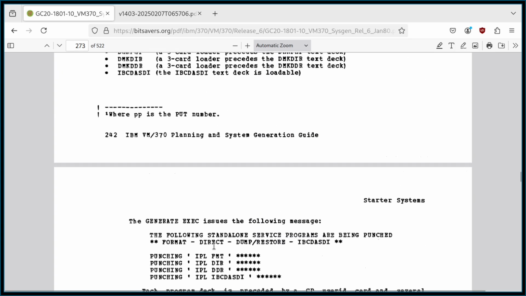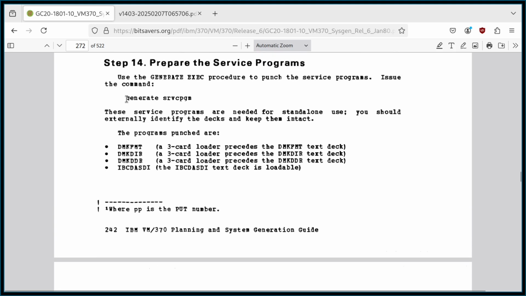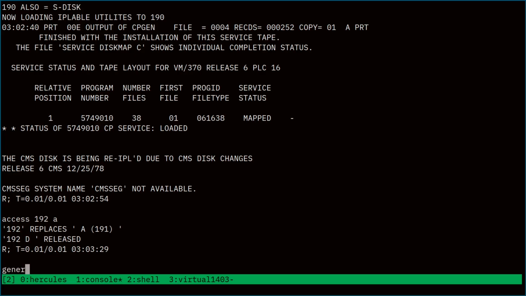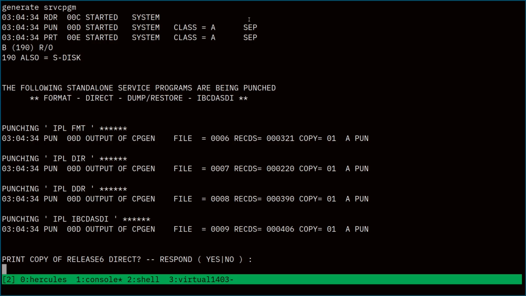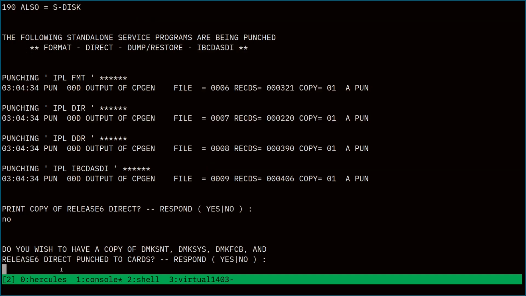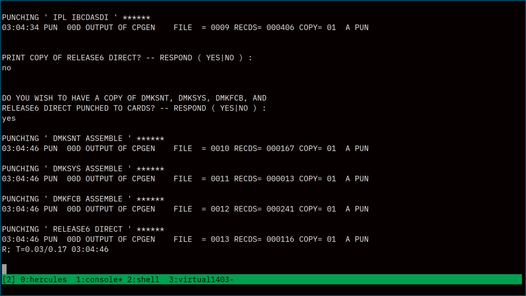So we'll just essentially throw away and ignore these standalone programs, which is all a long way of saying just run the command the manual tells you to. Generate SRVC program. So that punched those. Do we want to print a copy of the directory? No, because we're going to punch it. So we'll say yes to punch all of these samples. And that's all done.